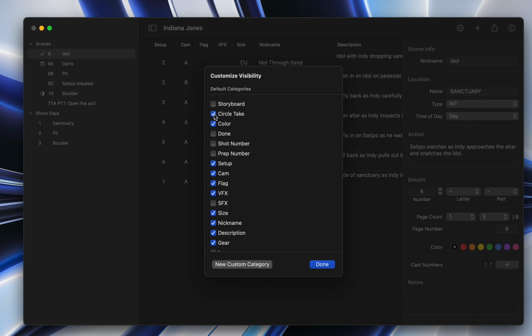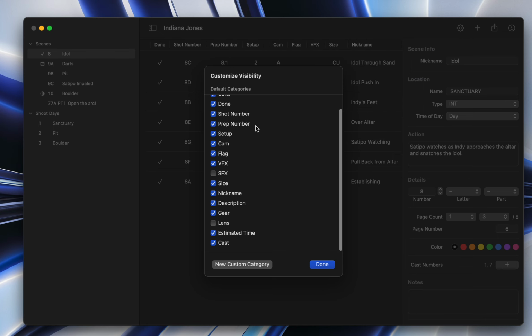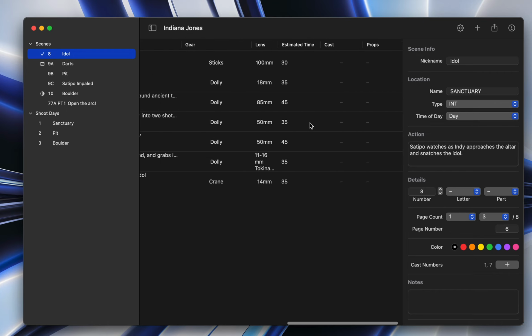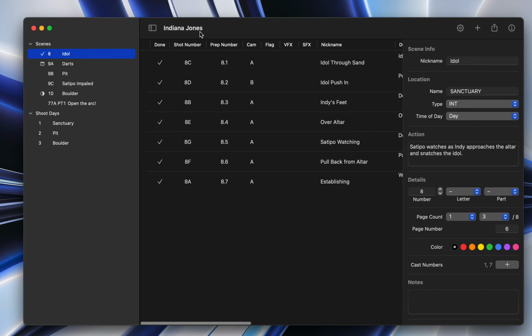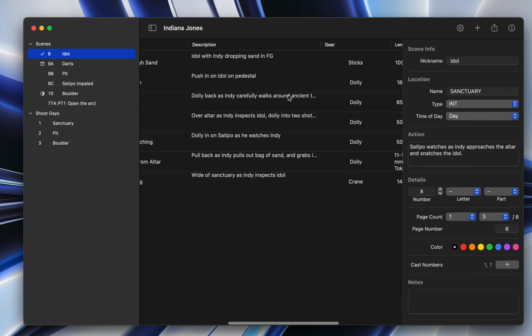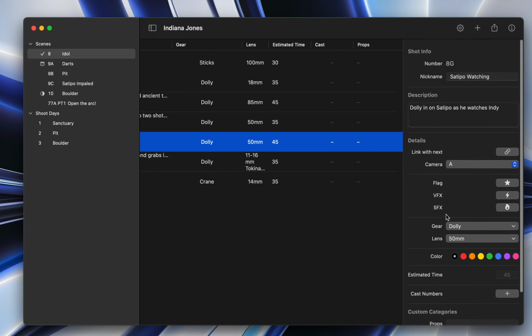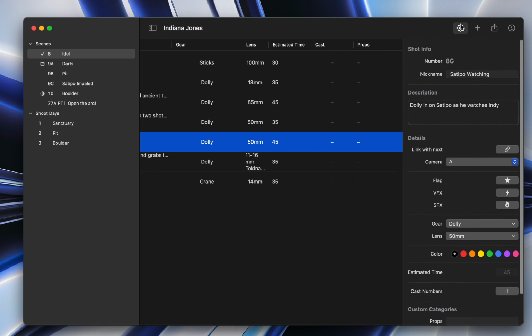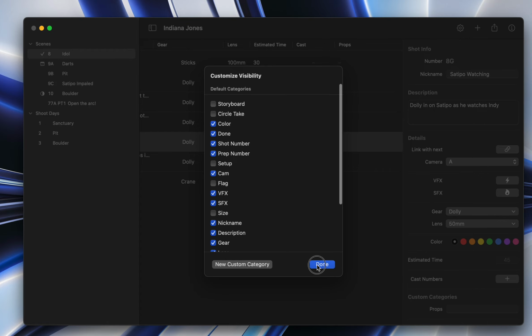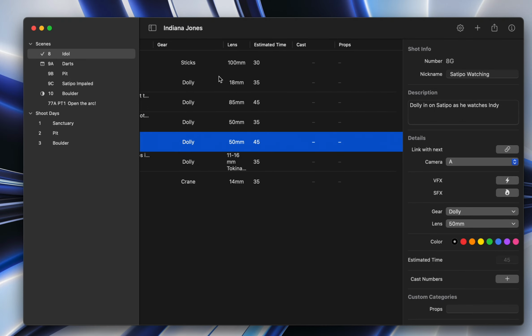So for example, I'll turn off storyboards and circle take, and I'm going to turn on done, prep number, and shot number. I can even turn on other things like lens and special effects, and turn off size, and turn off setup, for example. And you'll see when I click done, I've got a completely different version of what ShotLister looks like. So not only have all the columns changed here in this view, but also if I click on a shot, all the different settings that are within your shot settings change as well.